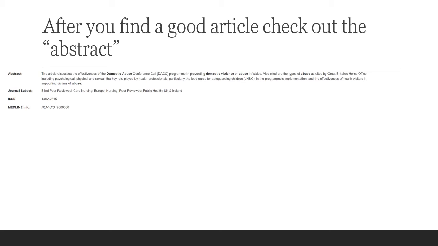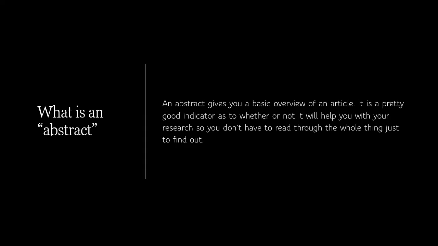And what is the abstract? The abstract is this little mini summary of everything that is in the research. And it's not very long, as you see in this example. It's just a couple of sentences. So the great thing about these abstracts, you can read these few sentences and you're usually going to be able to tell right away whether this has much to do with what you're researching or not.